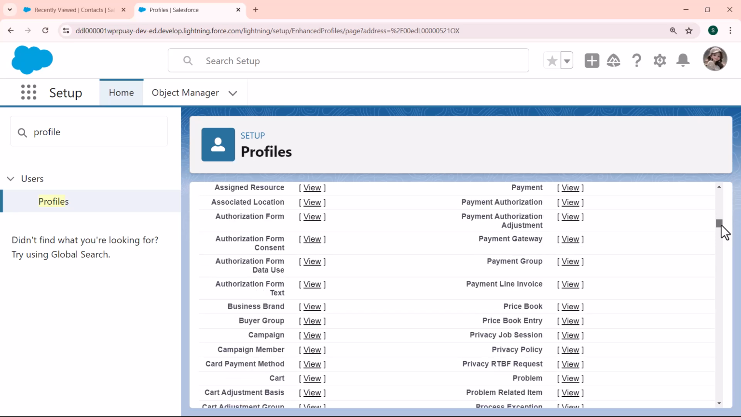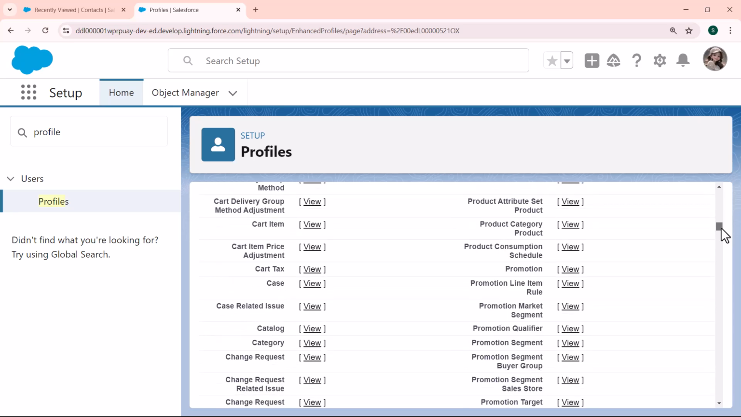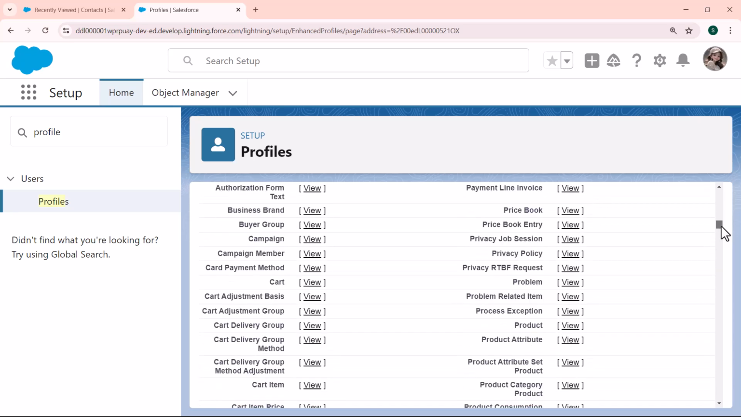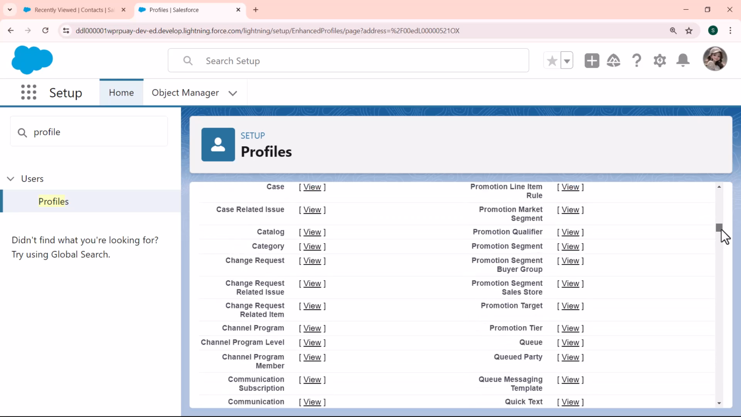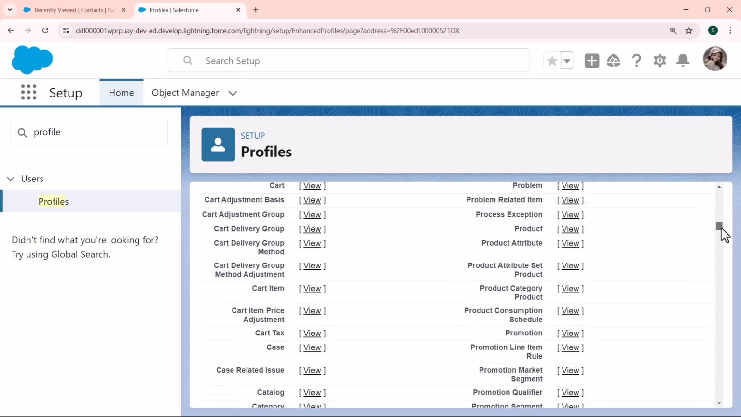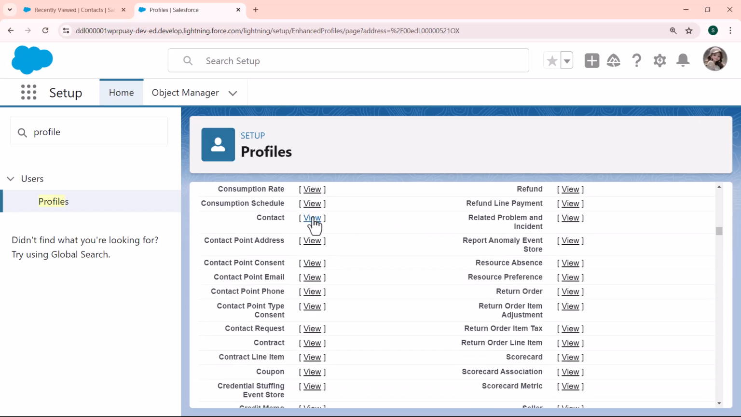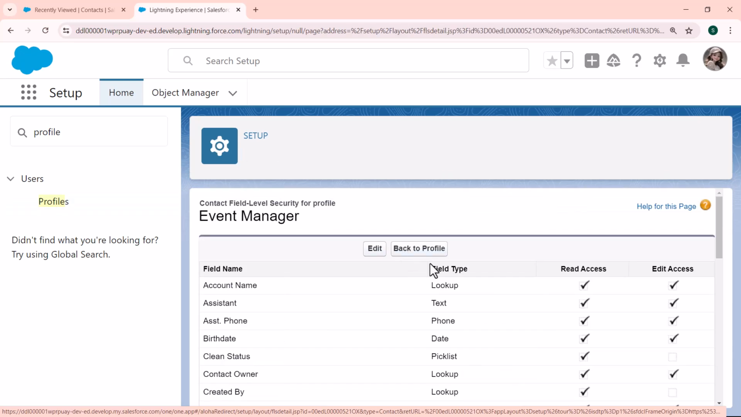and under this section lots of fields are present, and here I select the contact field level security. So I am going to search for the contact field level security. Here is the contact field level security and I am going to click on the view option, and our contact field level security for profile event manager page is open.